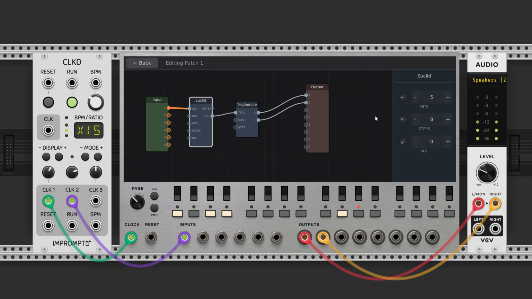Now try the rotation knob. Rotation doesn't change which steps are hits relative to each other. It shifts the entire pattern around the cycle. So, if your pattern starts on step 1, a rotation of 2 moves the whole thing, so it starts on step 3 instead. This is great for getting the same rhythm to hit on different parts of the beat.